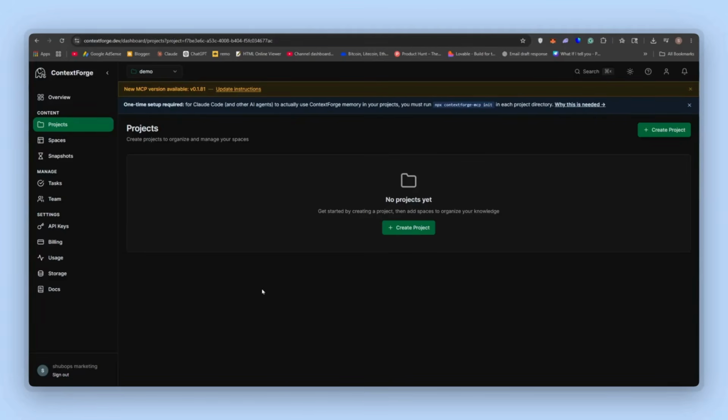Now once you log in, everything is organized into projects and spaces. Think of a project like one complete app or setup. For example, SaaS products, mobile app, AI startup, backend API, client project. Each one gets its own memory.